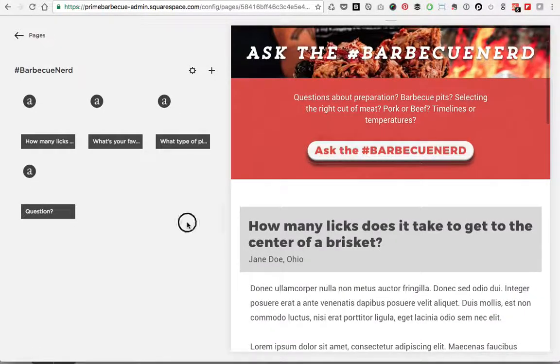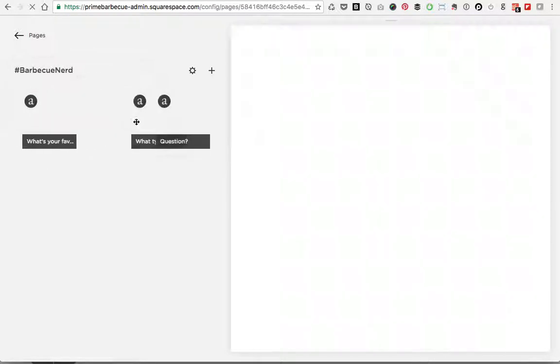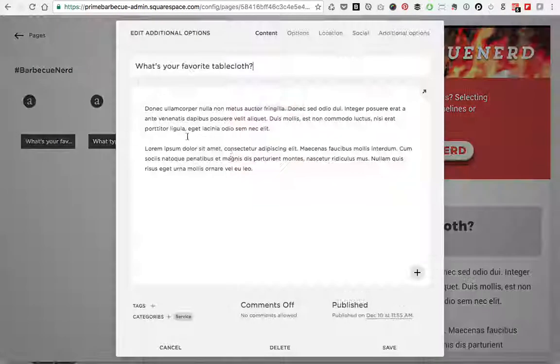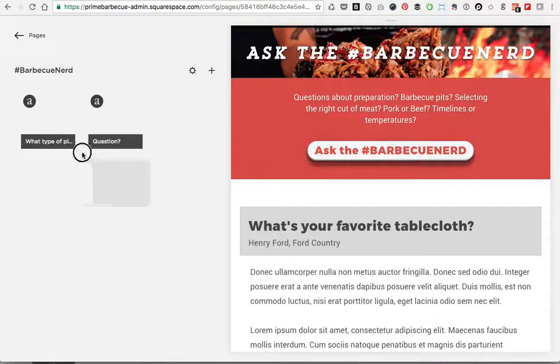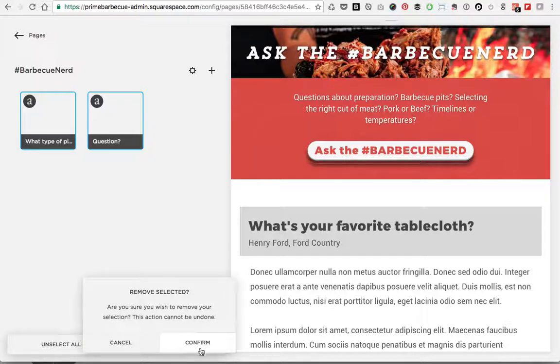That's how it works. And then deleting posts, you can either delete like this. You can be in the post actually and say delete, and it'll say, are you sure? Delete like that. Or you can kind of click them like that, remove. Or you can lasso them, remove.